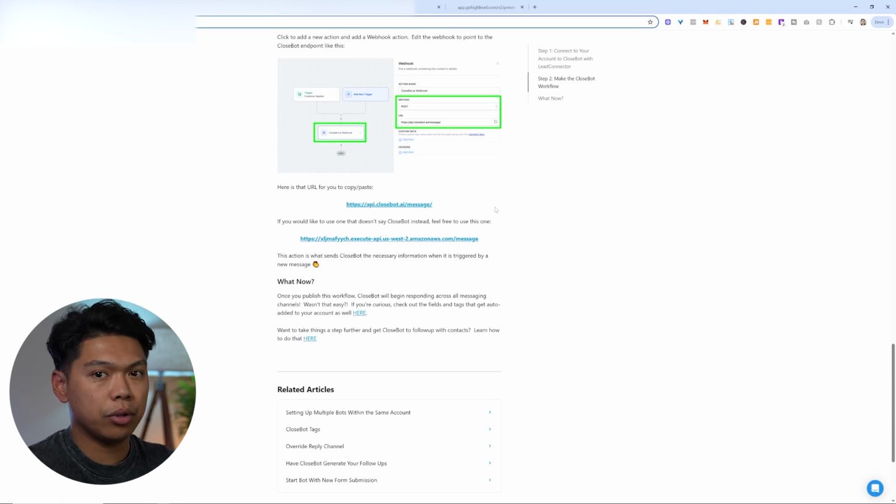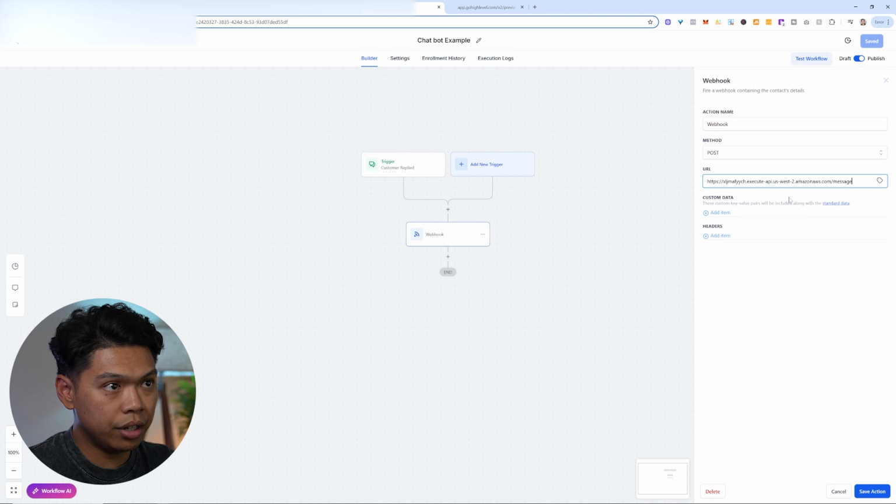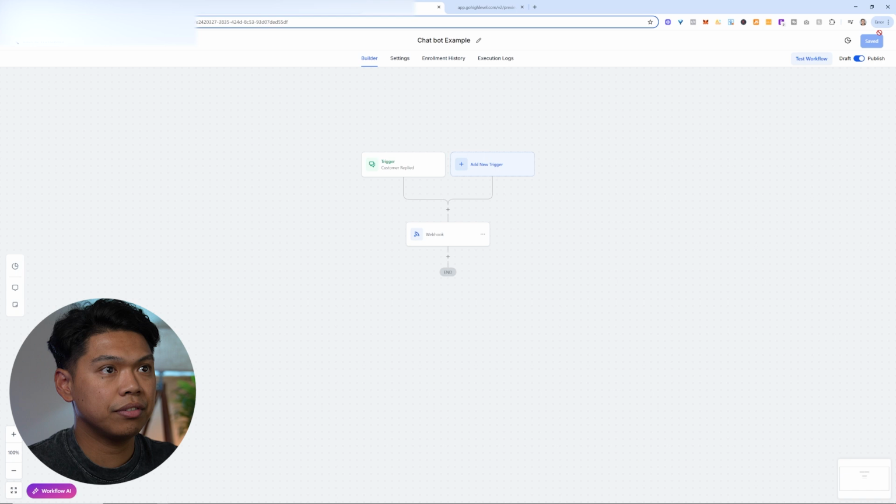If you're doing a white label and you don't want people to know it's Closebot, then you can use this second piece, but they're both the same. Cool. How they communicate. And then we're going to go back to here. You're going to hit the URL and boom, save action. And then once you save that action, you're just going to hit save. And then you're all good to go. Again, very simple for the chat widget.